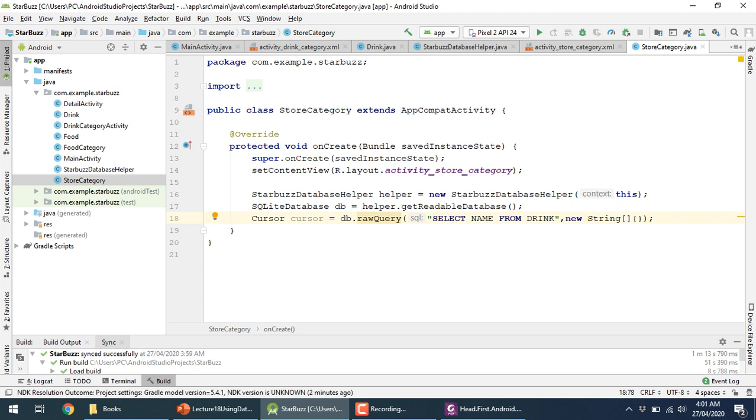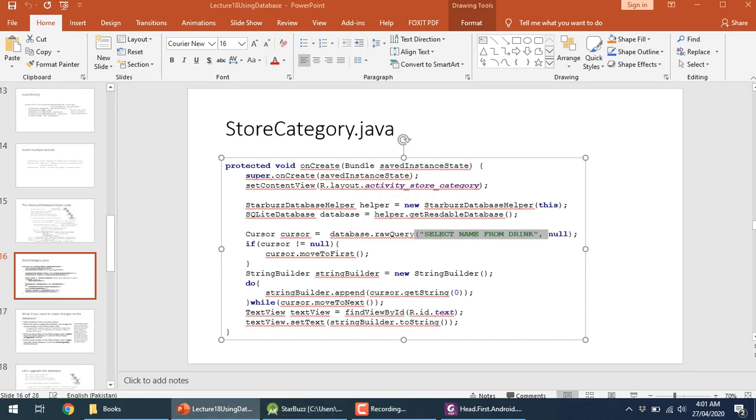Okay, it will also work fine for you, but if you don't like this, then simply write a null over here. It will work for you also. So now we will go back to the code.